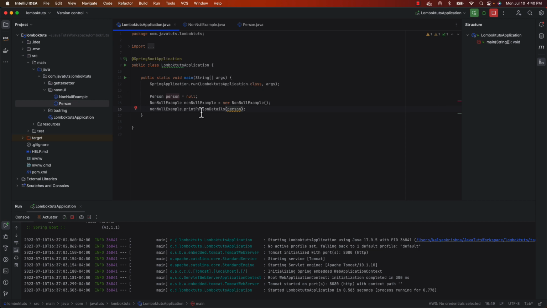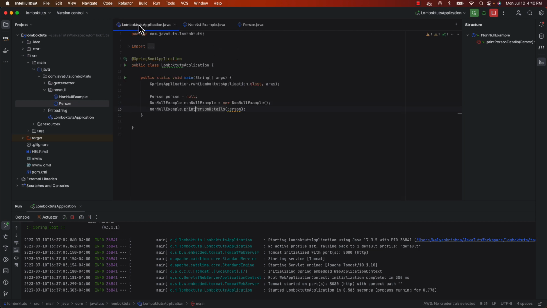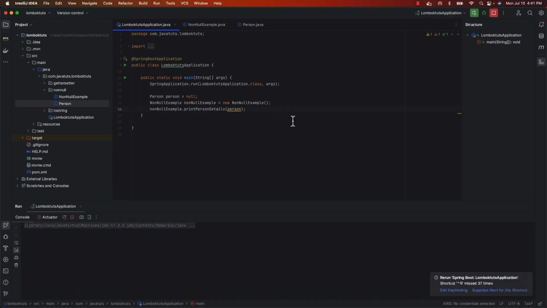Let us also make an additional change in our printPersonDetails method: sysout "method execution started", and let's also print out "method execution ended". Okay, so now this looks good. We are invoking the printPersonDetails method. Let's go ahead and run the application.